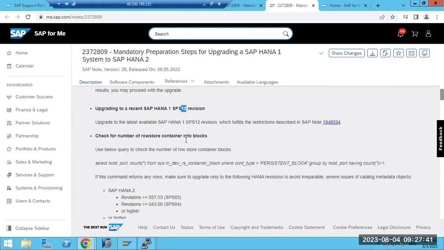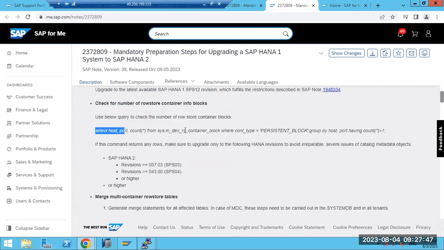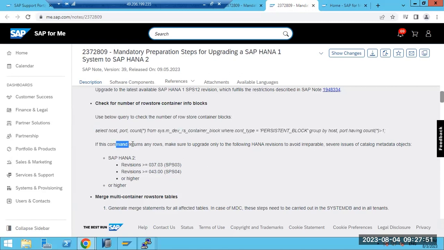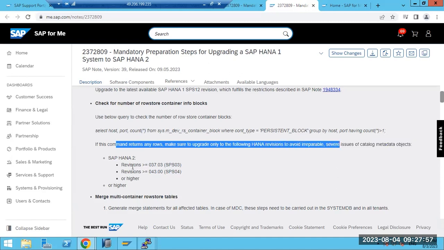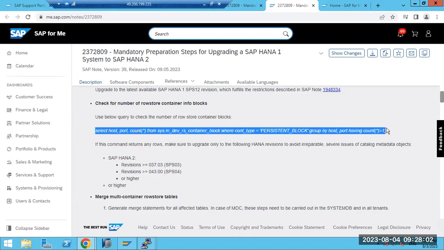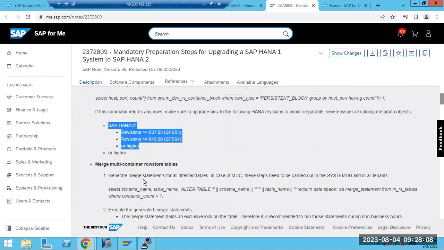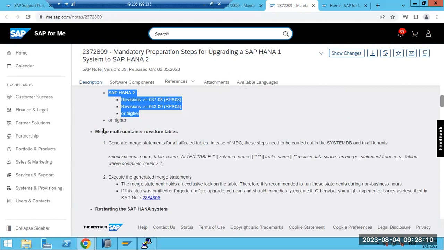Then check for any blocks, column store blocks or row store blocks. We have to execute the scripts to get things right. If the command returns any rows, make sure to upgrade the HANA revision to avoid severe issues. If you got any issues while executing this, then we need to perform this update. If nothing, then we can go for the next step.